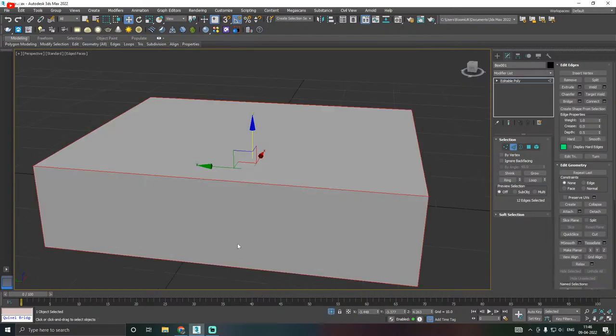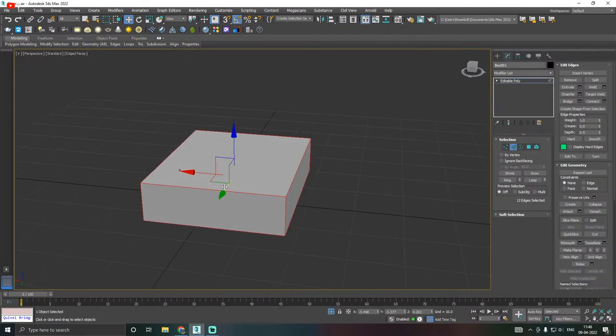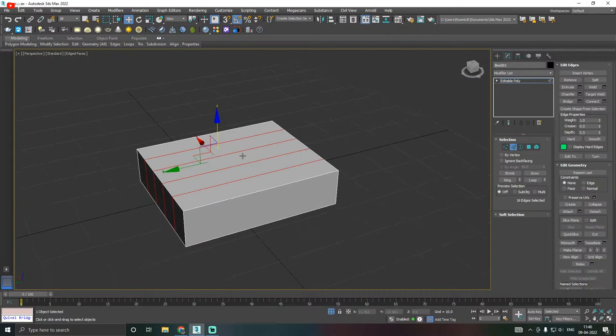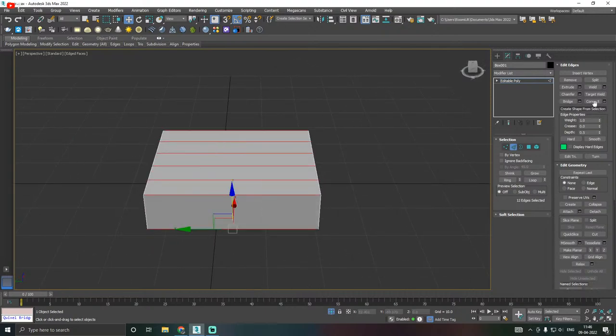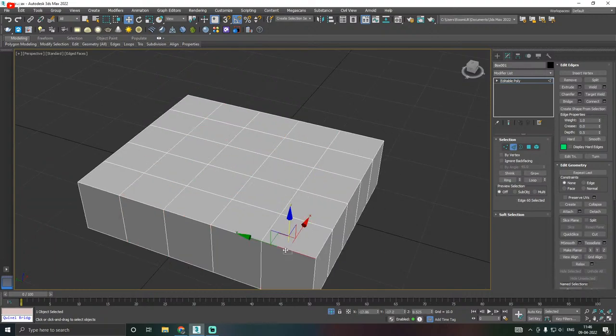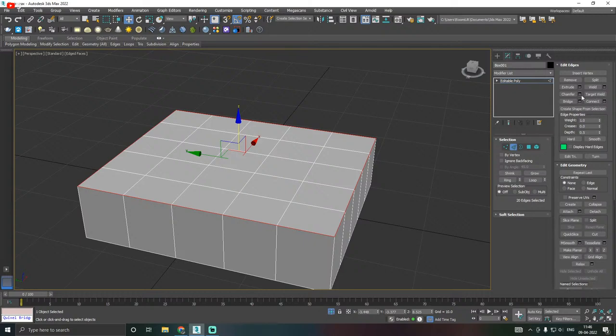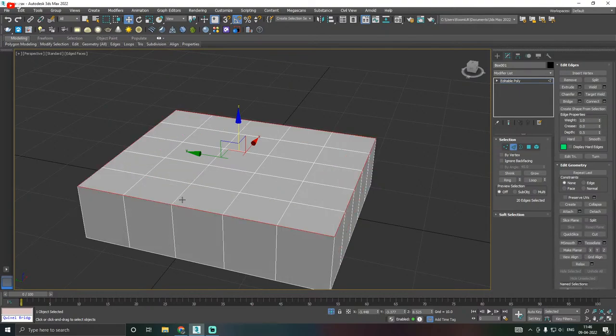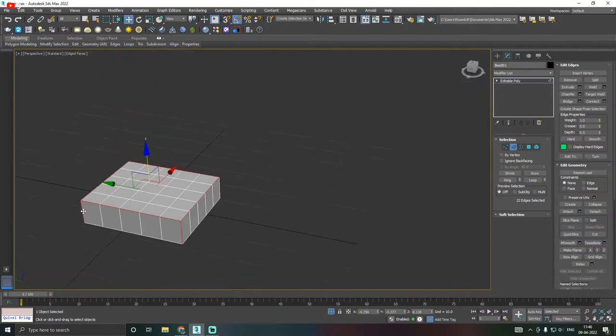Oh, we can just isolate this one, select these edges, then ring it. Then we can add more edges like this, this side and also this side. Then we will chamfer these areas, like this. Wait, I think I need to change, select these also.